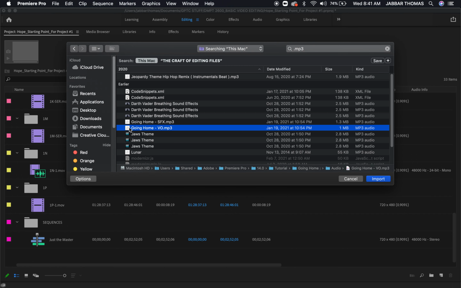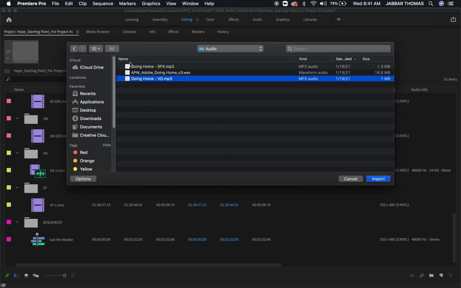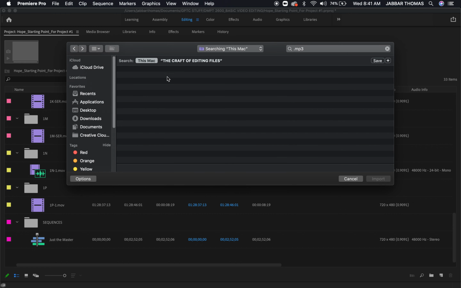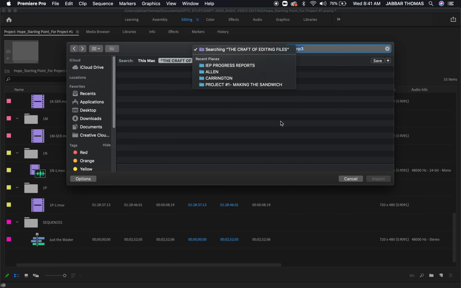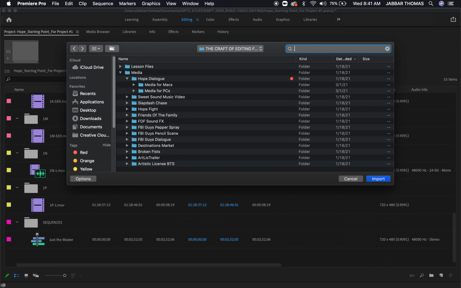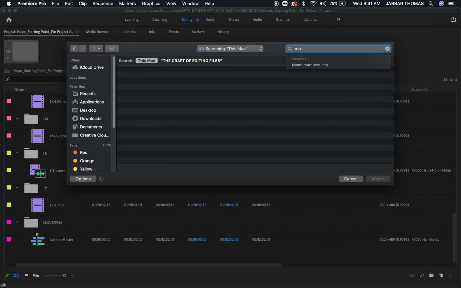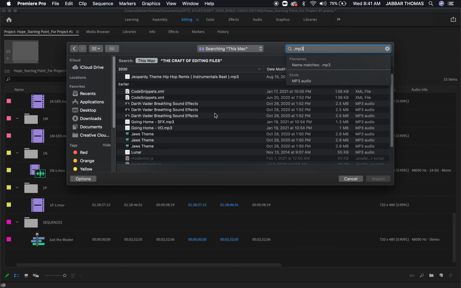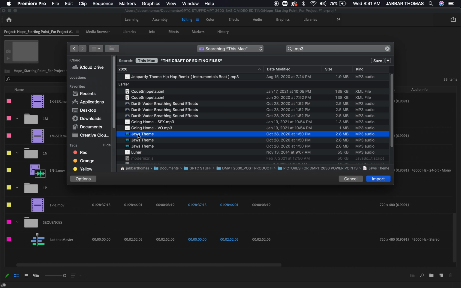Let's go ahead and just use Going Home. Well, no, that's like a voiceover. I'm going to go back and do this again because I messed it up. Okay, let's use the Jaws theme. This is an audio file, an MP3 audio file. It's a type of audio file.